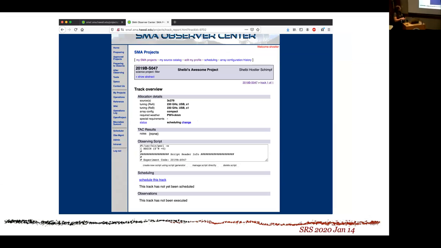And then once you are happy with it, it takes you back to the track overview page, and then this is what you'll see. You'll see that you have a script. You'll see that it's available to be scheduled, and any time it's been scheduled, that will show up in the scheduling page. It'll show if it's failed, if it was successful. It'll give you a link to the observing report.